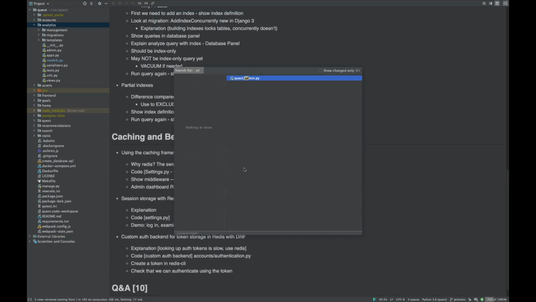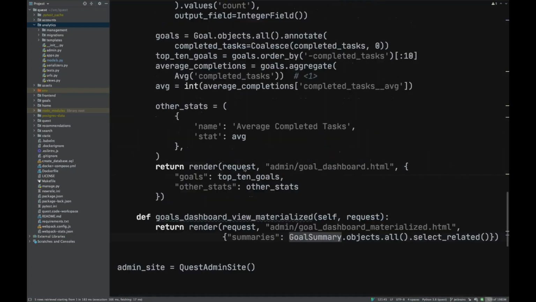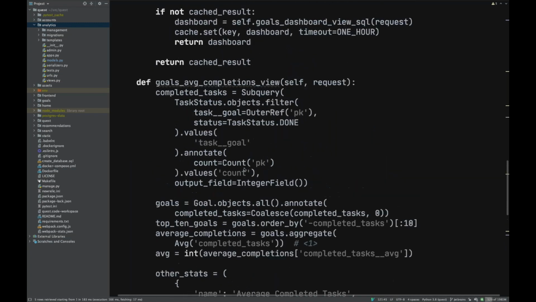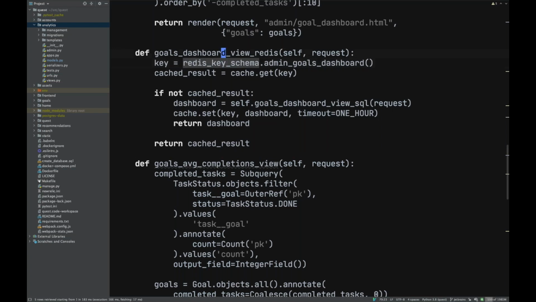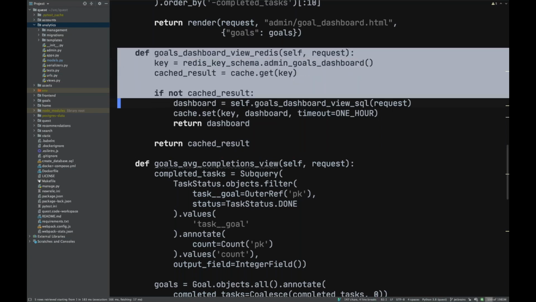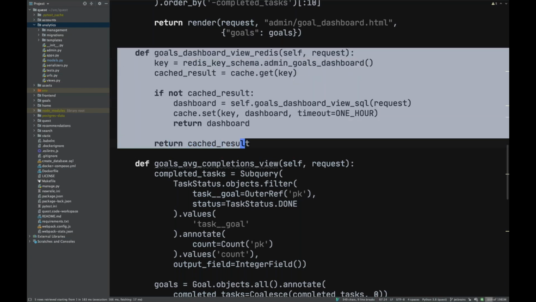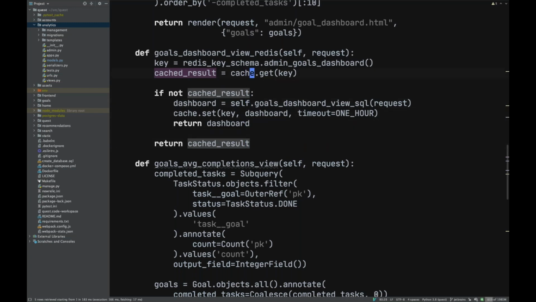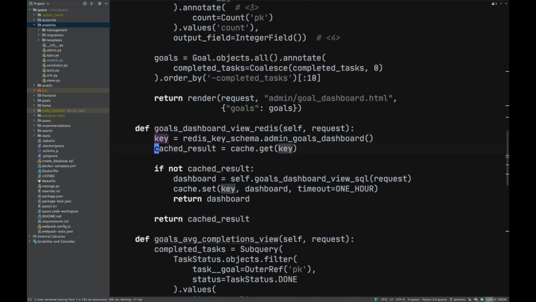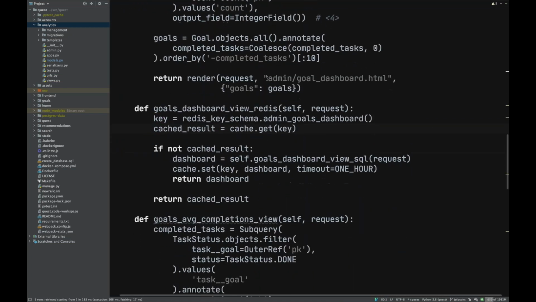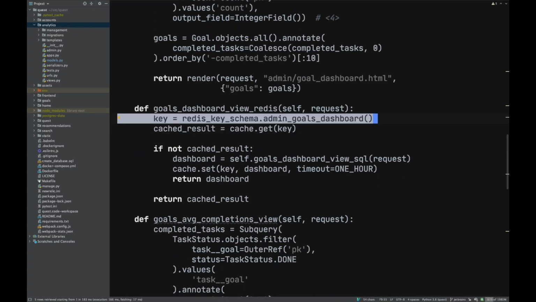Let's go back to the admin once more. Let us return into the fray again, and now we'll look at a version of the admin dashboard that uses Redis. And this is what it looks like to manipulate the cache manually. You import the cache, so that's all configured for you, and then in our case, we're going to use a key.